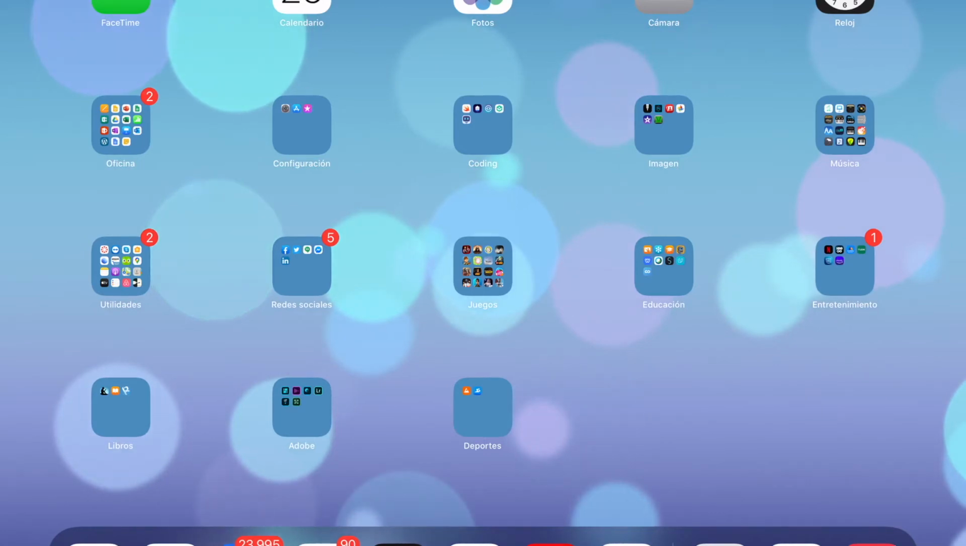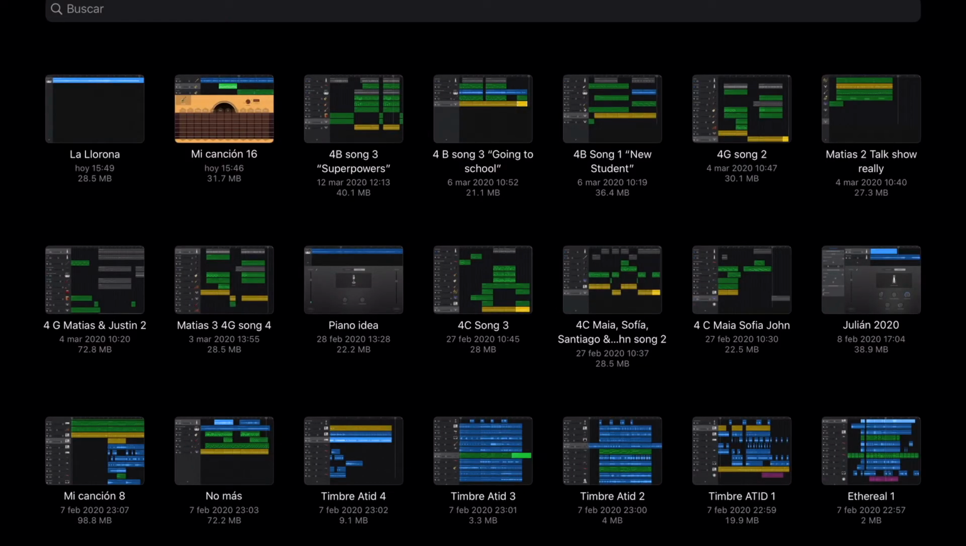Once you have your device and app installed, please open it. It will take you to the main screen. In the upper right corner, you will find a plus icon. Tap on it to create a new project.